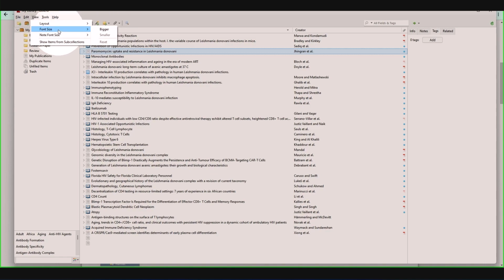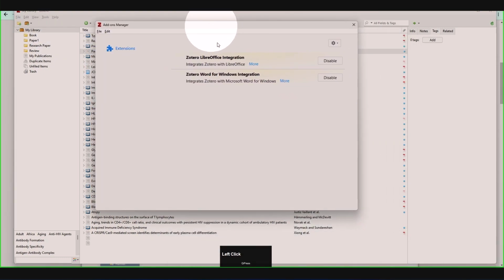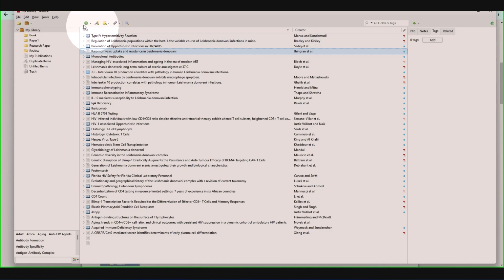And next is the font size, where you can change the font size for the notes. And in the tools tab, this is a very important add-on. If you click here, you can disable or enable the integration of your Word or LibreOffice add-in. I'm not going to do this.